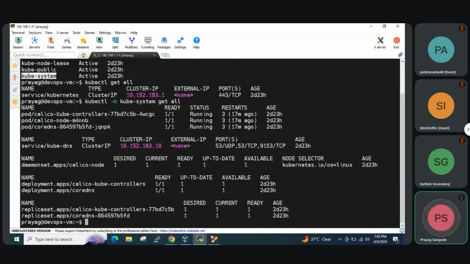Okay, one is for networking, Calico is for networking. Okay, and the CoreDNS is for internal DNS. Okay, and one of the kube-dns internal services is running. Okay, so apart from that there is nothing much. This is also related to the networking.